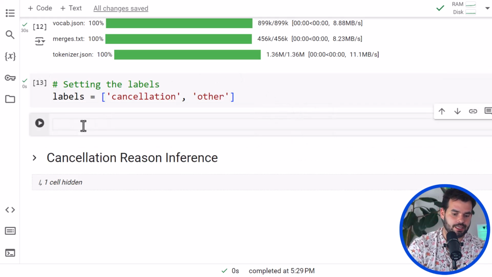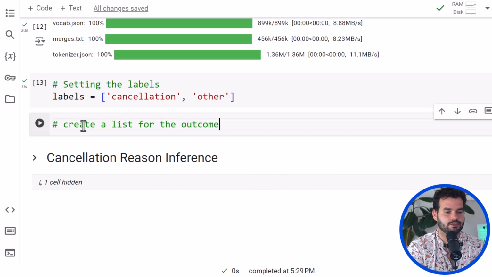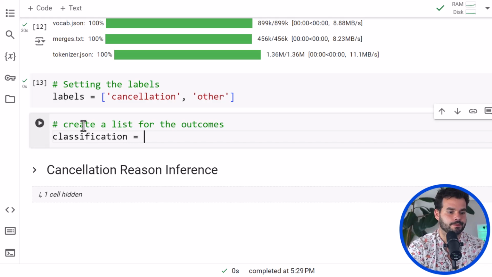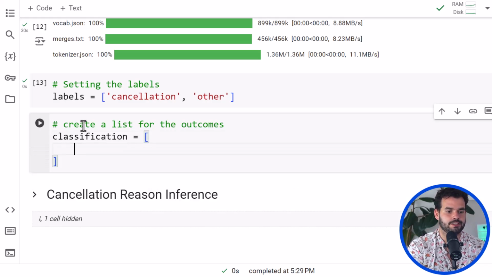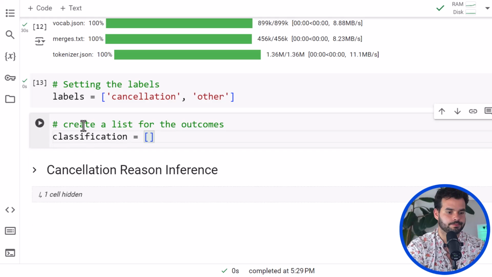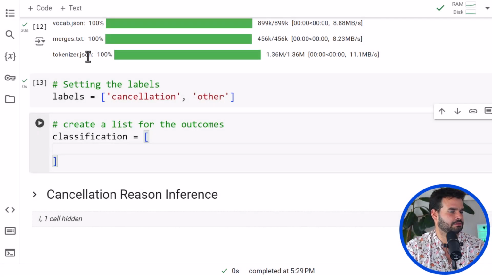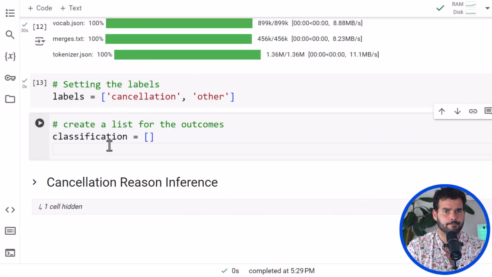And then we create a list for the outcomes. And here you go. So classification. This will be an empty list. Oops. And we can kick it off. Something popped up. For some reason I was trying to do a print screen.